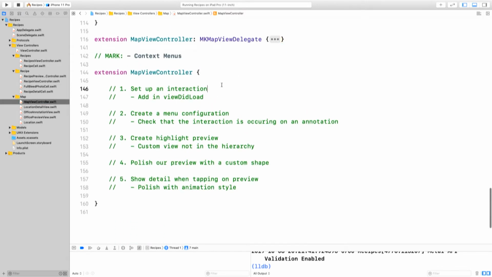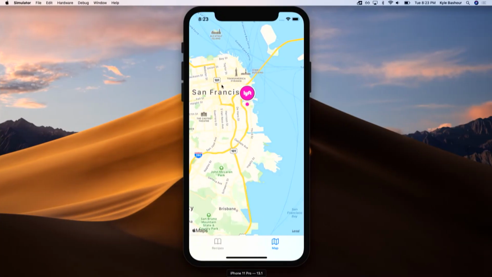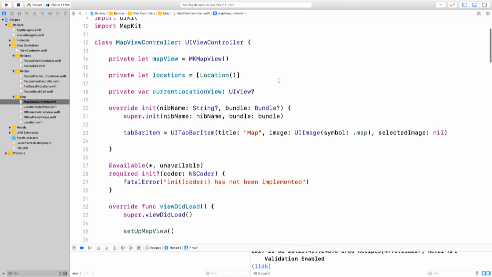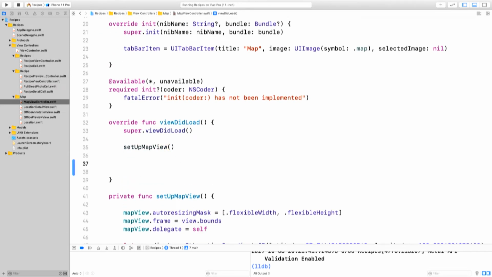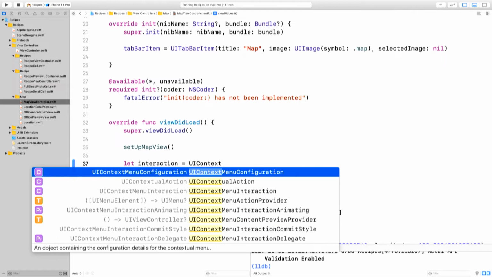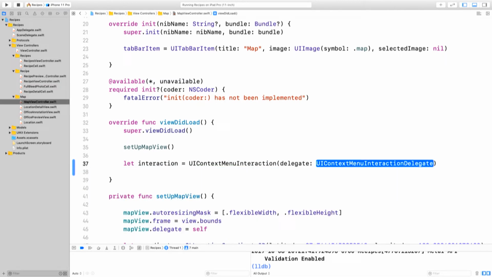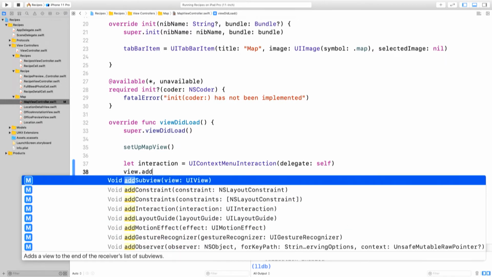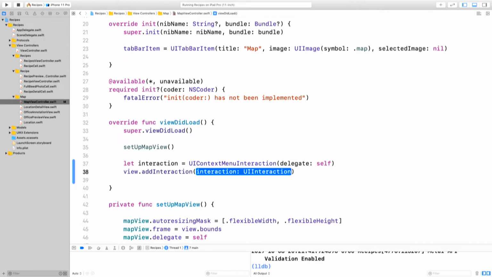We want to add a context menu to this, and it's not a table view or collection view. So in this case, we have to actually set up the context menu interaction ourselves. And it's pretty similar if you've used drag and drop, pretty similar API to that. First, you create a UI context menu interaction. So we'll go ahead and create one of those guys, and it needs a delegate. So we're going to conform self to that protocol in a minute. So we'll go ahead and pass in self, and then we need to add that interaction to a view, and we'll just go ahead and add it to our view controller's view.